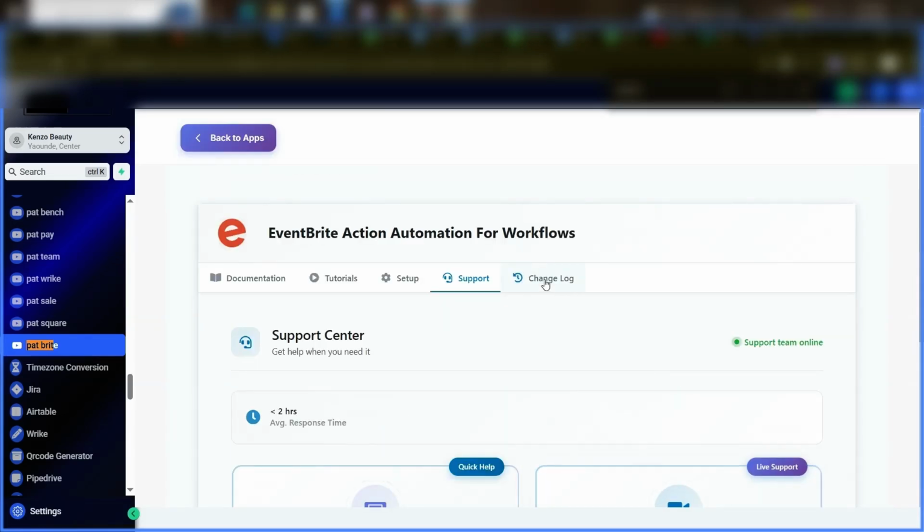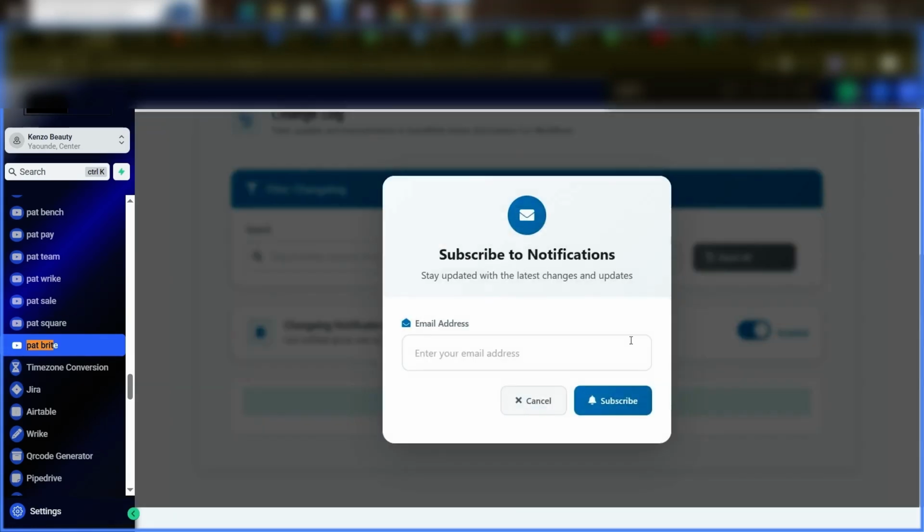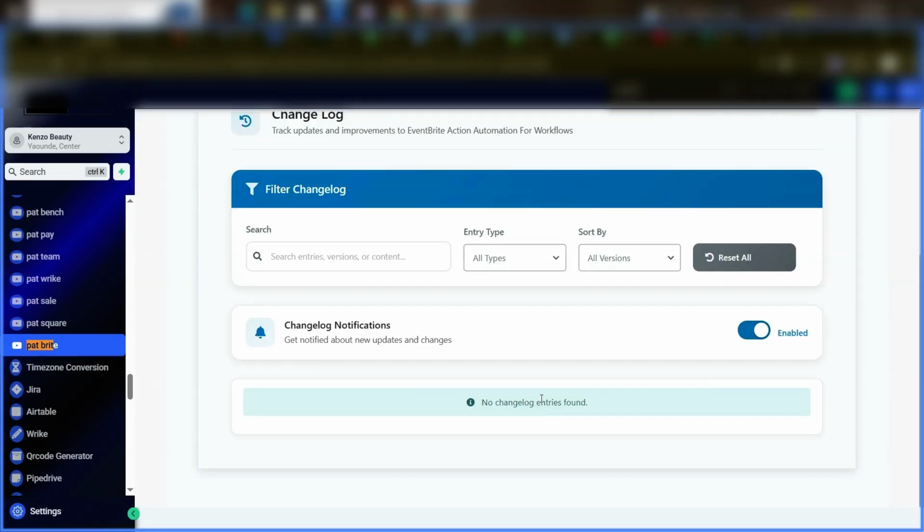We have the changelog feature that is going to enable you to track all the updates and improvements made on this app. To receive emails, toggle on the email notification button, insert your email, and click on subscribe. You've learned how to install, set up, and configure your app. Our support team is available 24/7 for assistance.